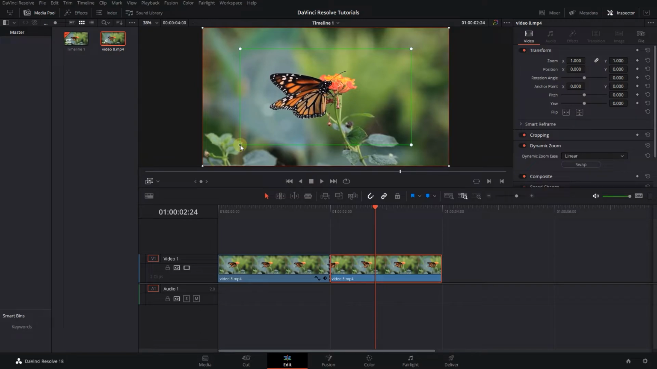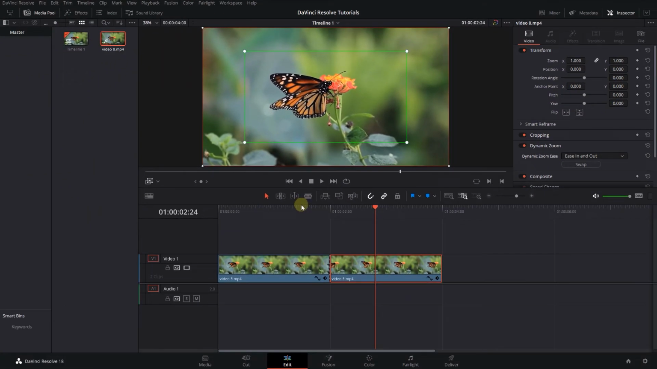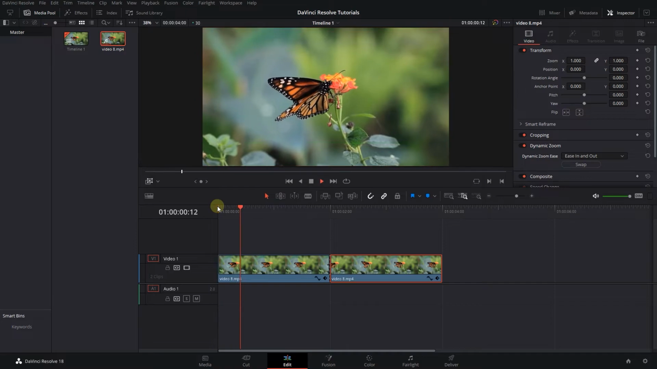Because we want to zoom out, make sure that the green box is placed inside the red box. Set ease to ease in and out. And now we have added a smooth zoom out to our second clip as well.